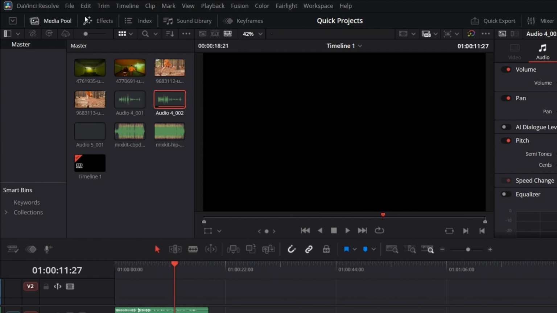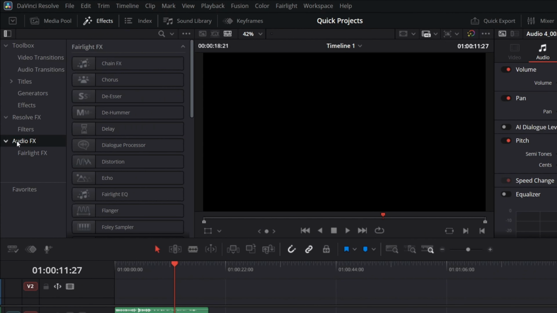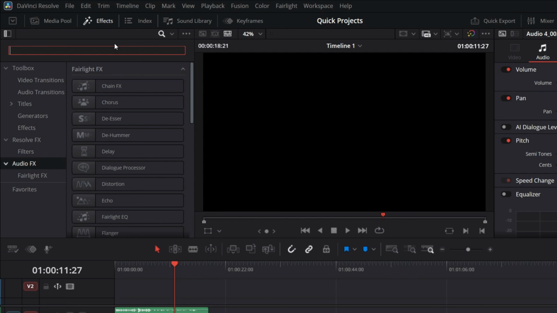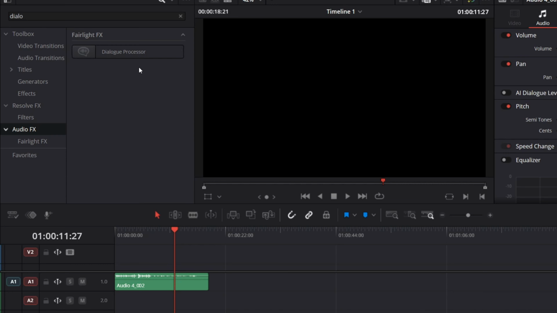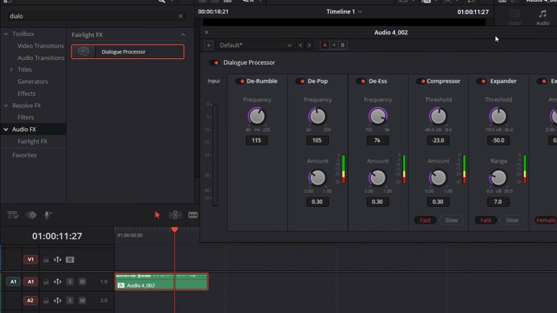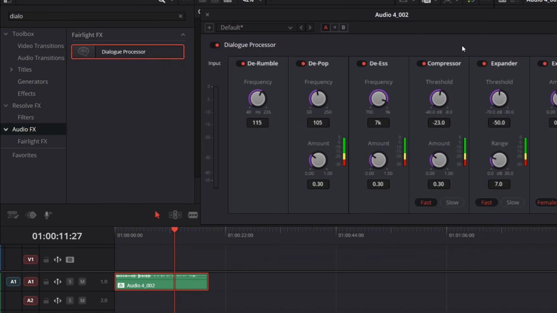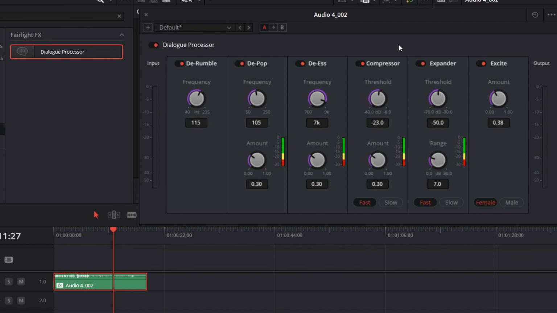All we have to do is go to the Effects tab, click on Audio Effects, then type in Dialogue Processor. There it is. So let's drag and drop this into our audio clip. Now, this might seem a little overwhelming at first, but all we really have to look at is the compressor and the expander. So the compressor just makes your loud parts quieter and your quieter parts louder.